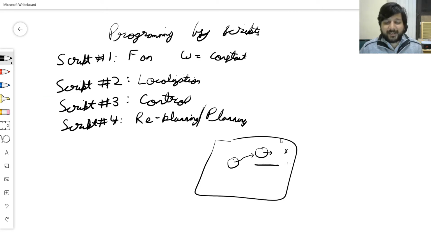It reaches here and suddenly this gate gets closed. So now it needs to reroute. So there's a script running in parallel that always ensures that the robot's master trajectory is always correct. And that's exactly what your satellite navigation does.